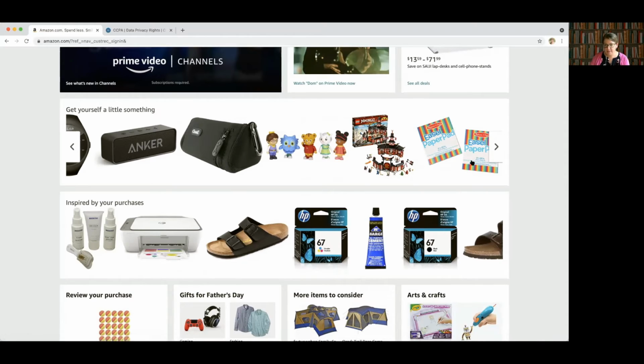And then from that, maybe I'm only going to ever see printer ink for HP printers, and I'm never going to see any advertisements for other printers. So now I'm kind of stuck just looking at HP printers unless I take the time to search for another brand. All right, let's see here.